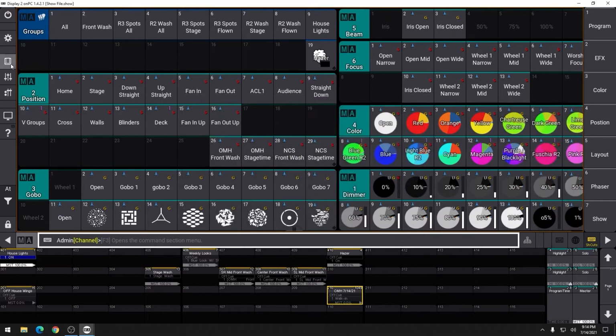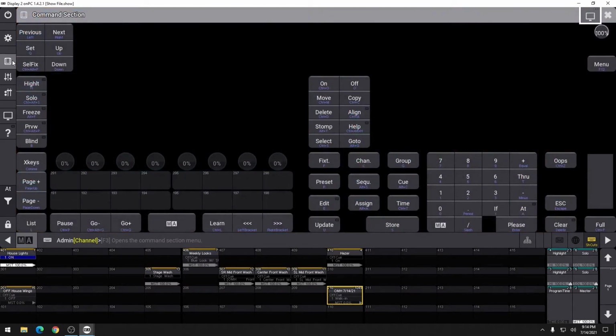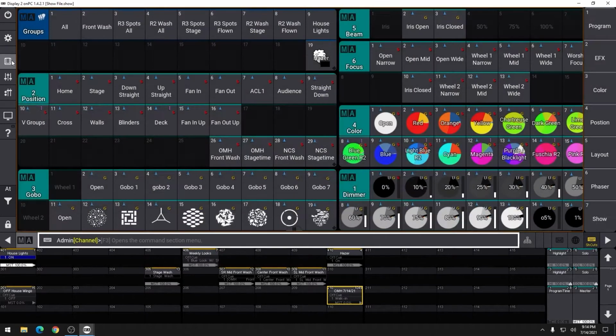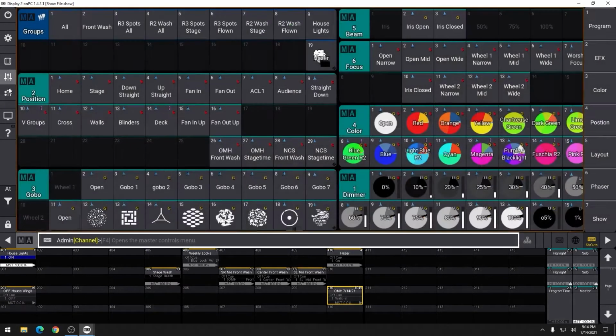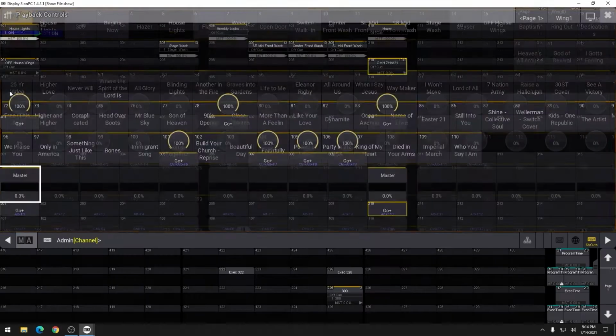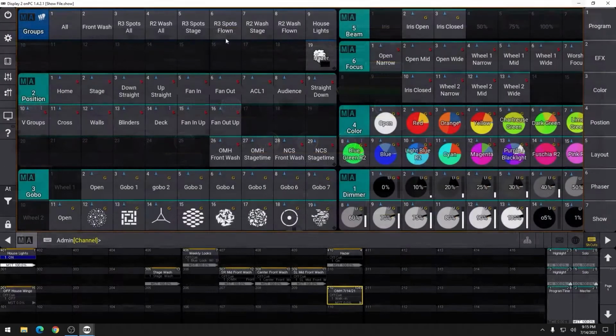The next three buttons are useful if you are away from the console and need to make command strokes or changes. The button icon opens the command section menu. Next, you will see the slider icon to open up the master controls. And thirdly, the fader icon opens the playback controls menu.